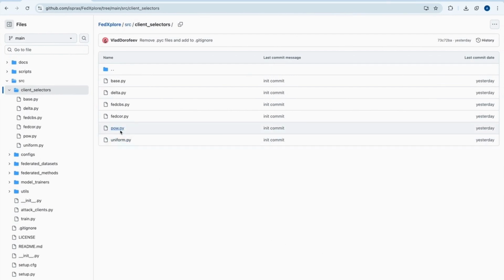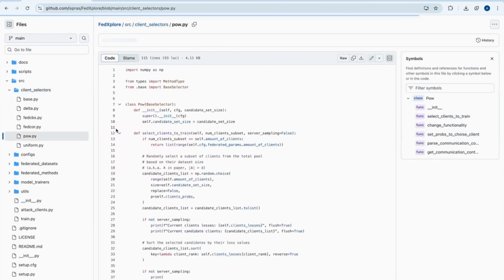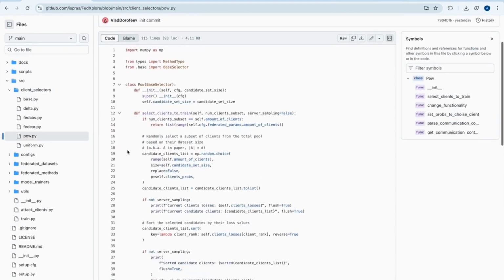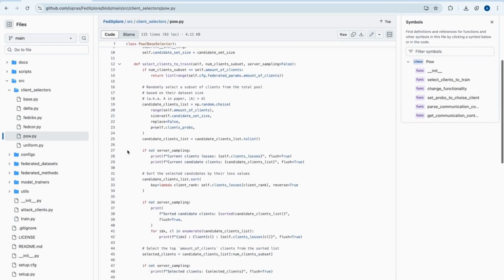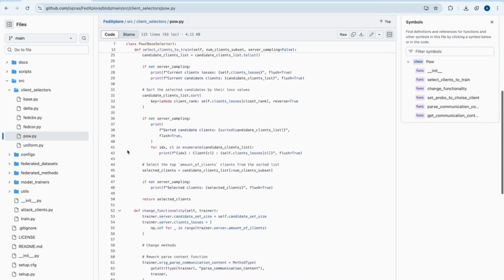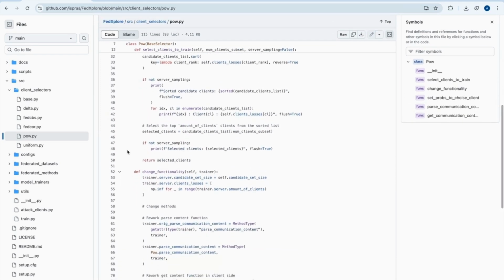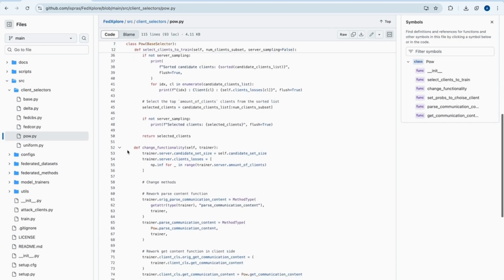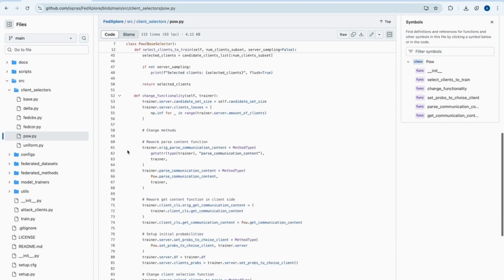Let's consider the client strategy based on the power of choice algorithm. In select clients to train, we simply select from a random subset of all clients those with the largest loss. However, this requires passing loss from the client to the server. So, in change functionality, we rework trainer parse communication content and client CLS get communication content.